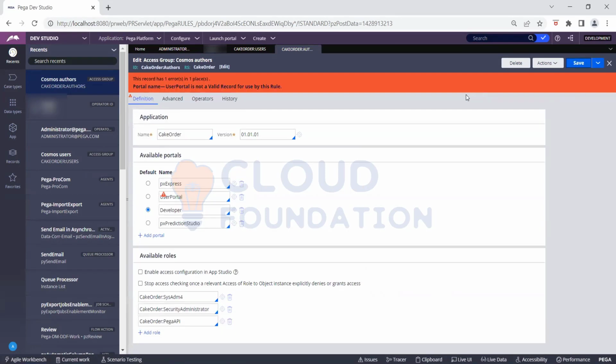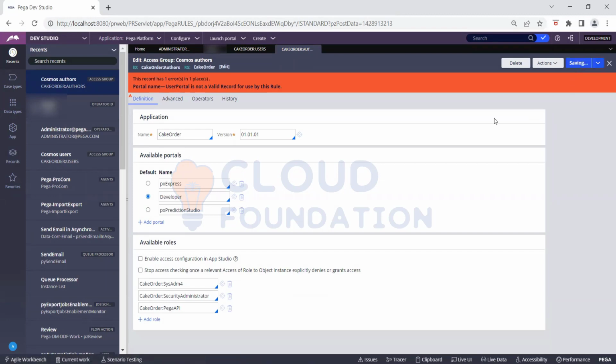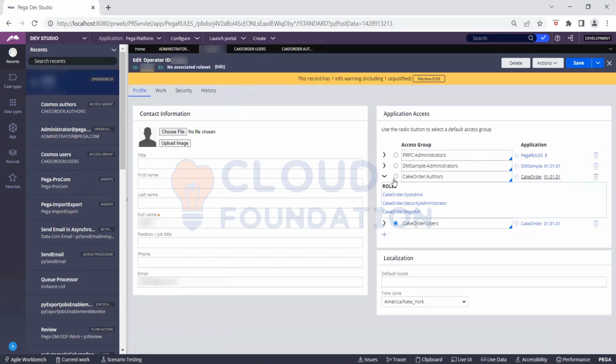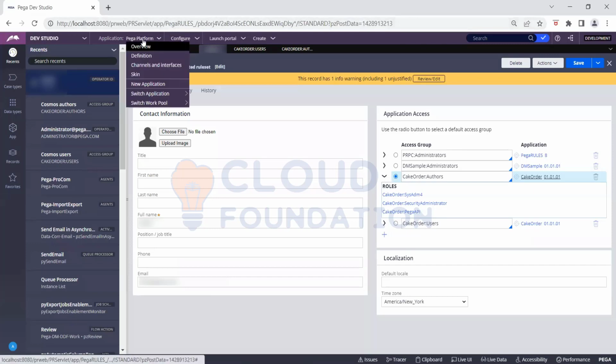Go to your operator. What happened? Valid record for this user portal. Okay, you delete that user portal or else. Now you save it. Go to your operator. Now you select this as default. Yeah. Save it. Okay, now you click on the Pega platform. On the top header you have a Pega platform. Try to hover on switch application.